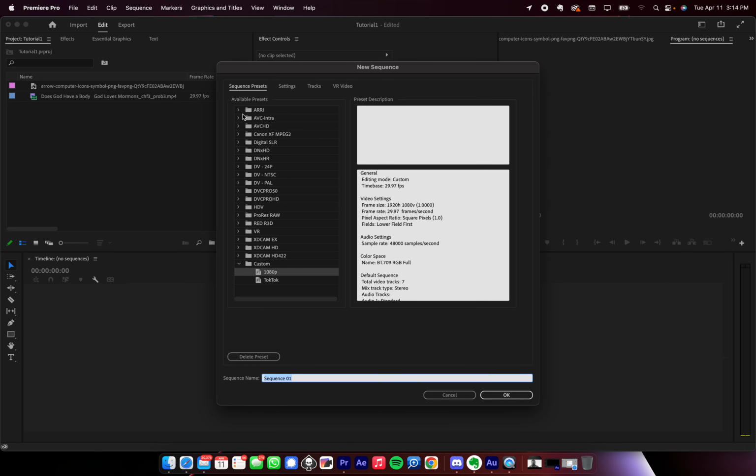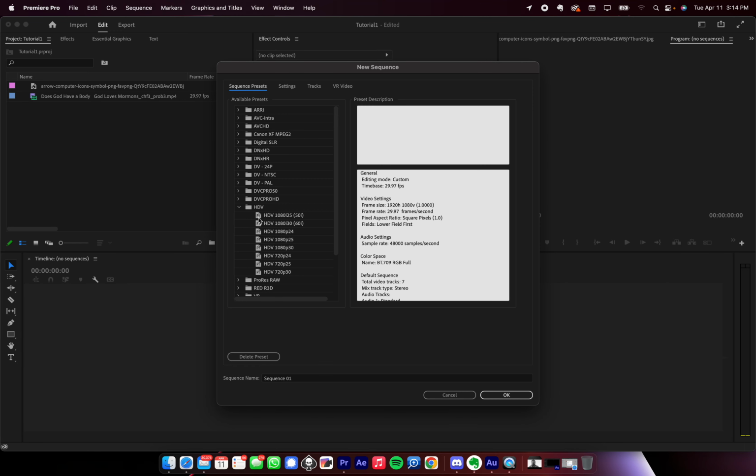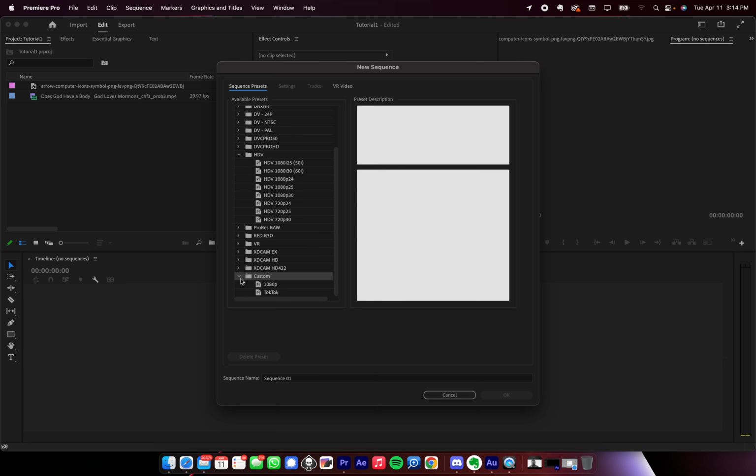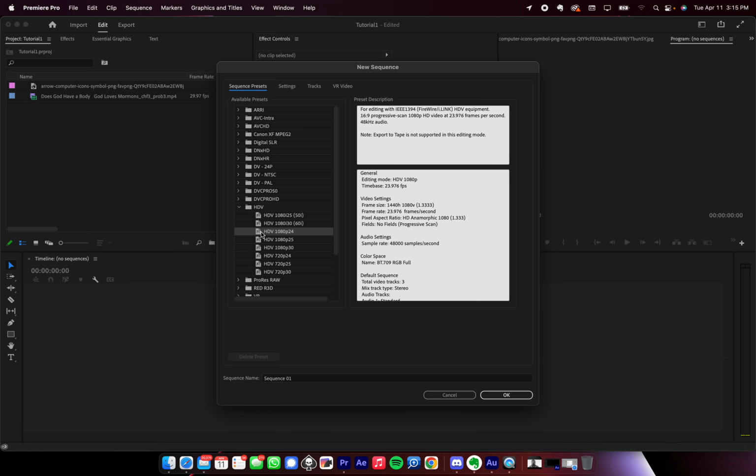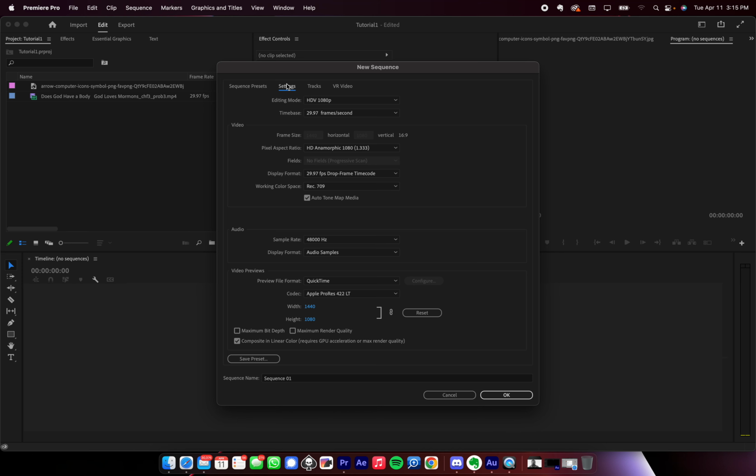When you go to sequence, it's going to pop up with available presets. I have custom ones, but you won't, unless you've made the exact same custom presets as I, which would be impressive. But we're going to just guess you didn't do that. You can choose one of these. A lot of times, like this one right here, the HDV 1080p, 30 frames a second, that could be fine. But I don't know why there's so many different ones. I don't know what all these things represent. So I go over to settings and I do it manually.